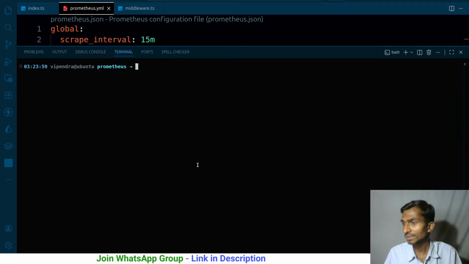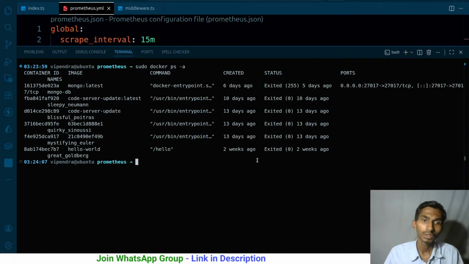clear the things from here. What is the next thing that I have to do? I have to run the Docker, right? So Docker, is there any process running? Sudo docker ps. So these have been the processes running. So let me remove all of them. So docker rm. Do I need to remove MongoDB? No. Do I need to remove this? Definitely yes.